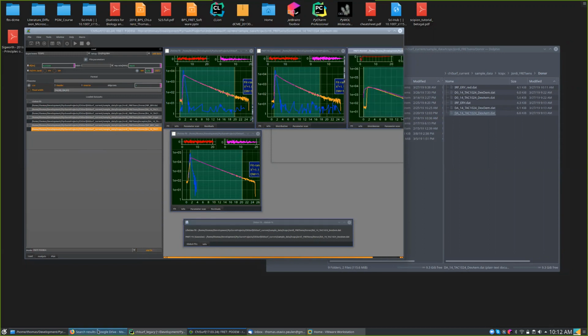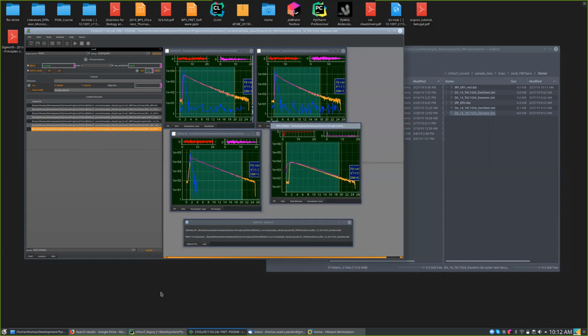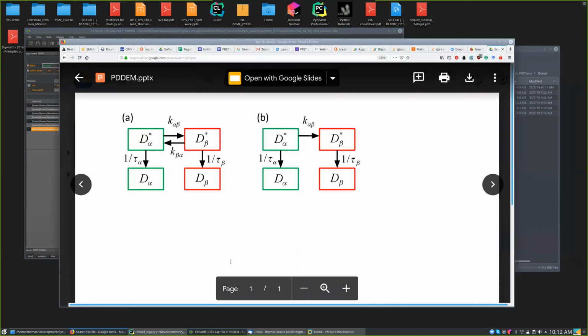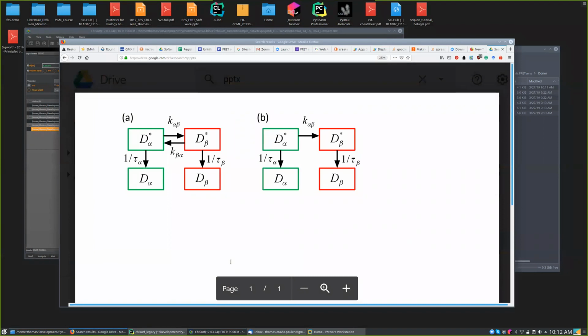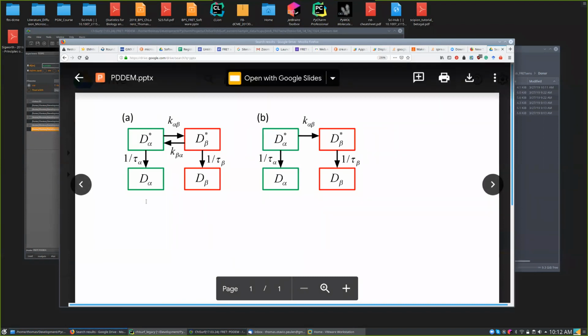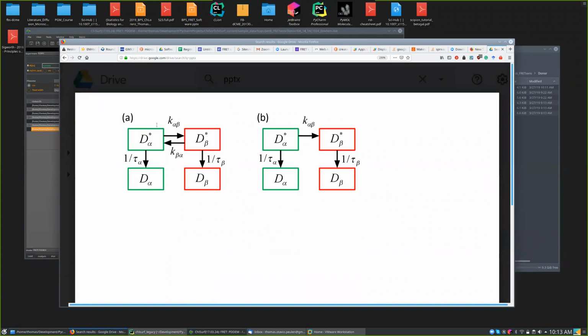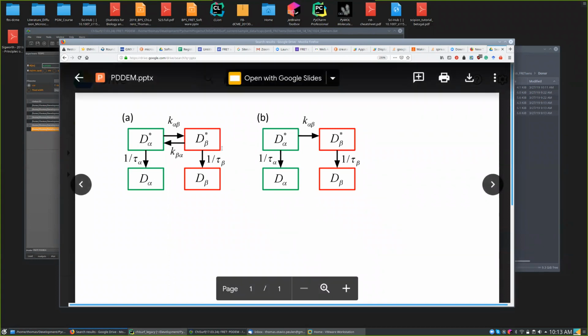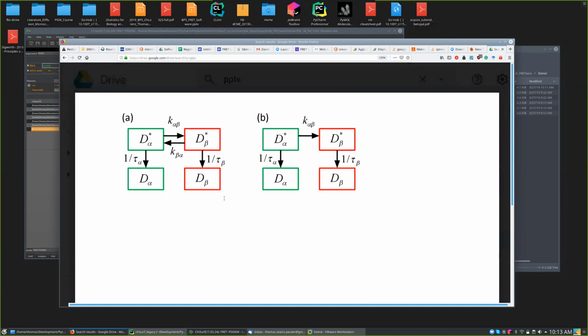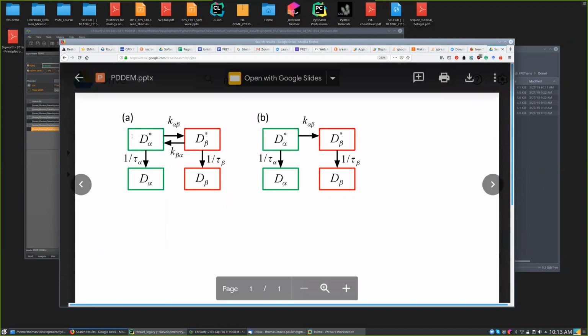So just to explain what this PDDEM model is, if you imagine that you have two fluorophores, one to the left, one to the right. Let's say this is our A fluorophore, this is our B fluorophore. In principle, you could have energy migration from alpha to beta or from beta to alpha. And then you have emission here. In FRET, if we only look at a donor, we only look at these lifetimes here. If we look at a FRET sensitized emission, we look at these lifetimes here.